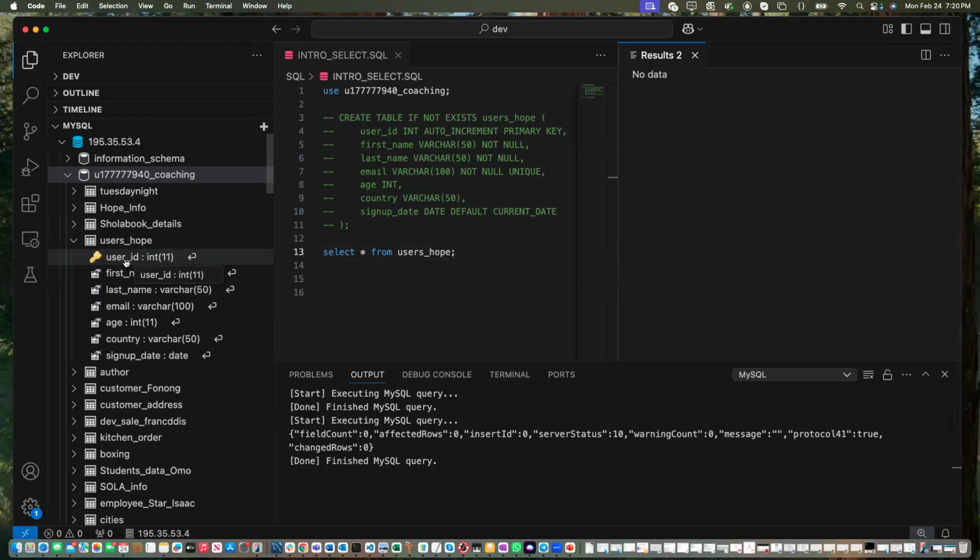We declared user ID, integer, first name, variable character 50, and you can see the primary key. You can see a golden key by it, right? So that's the primary key. Last name, email, age, country, sign up date. All right. So does that make sense, everybody?